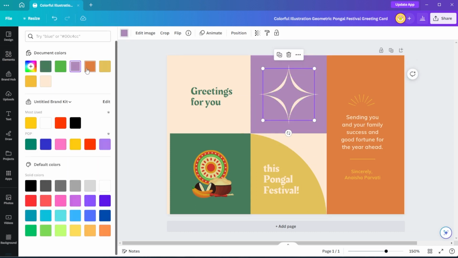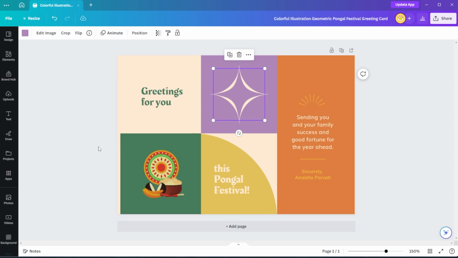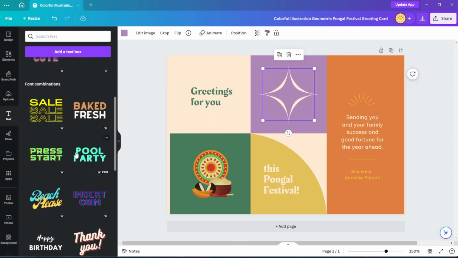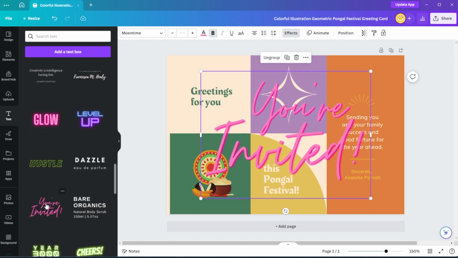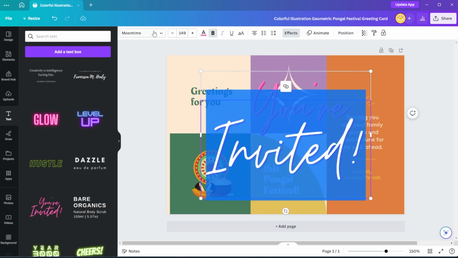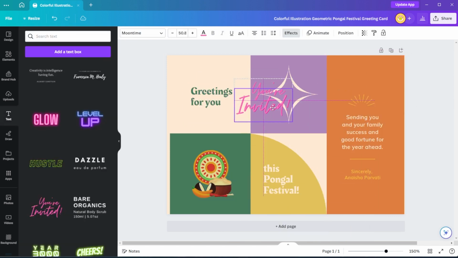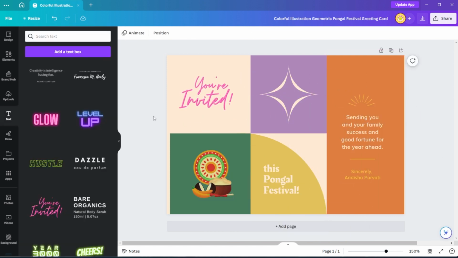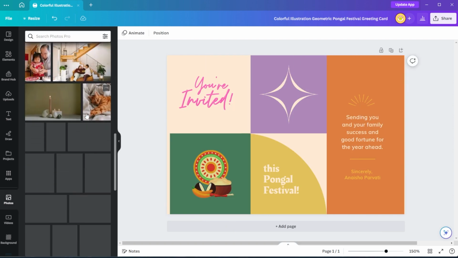Once you've added the element of your choice, you can also customize it by using the tools on the toolbar. To make the invitation more personal, you can upload your own files on the Uploads tab. You can also add text templates from the Text tab, and you can customize it and apply effects using the tools provided in the toolbar. Canva also has thousands of free stock photos in the Photos tab.